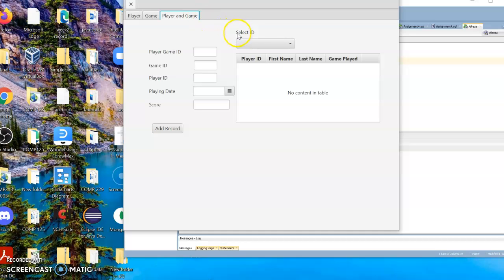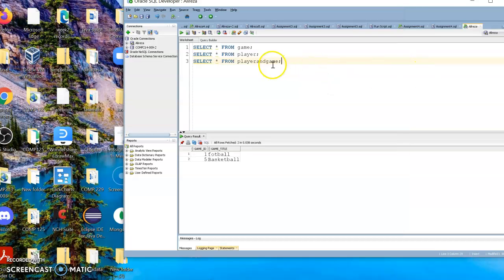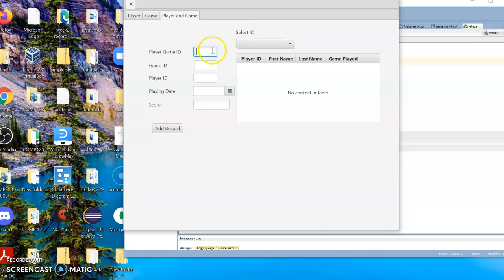Here I have the problem. Unfortunately, I can't solve it. Player game ID. Let's say player game ID. It's empty in my database. Actually, I already created all my tables in the SQL. It's empty, but for some reason I don't know why I couldn't add these records.